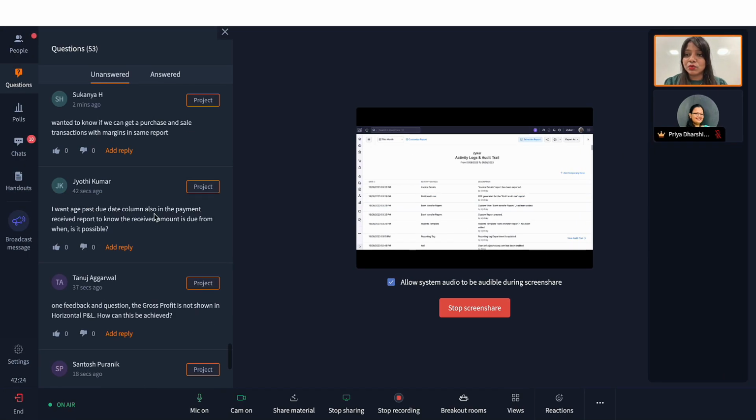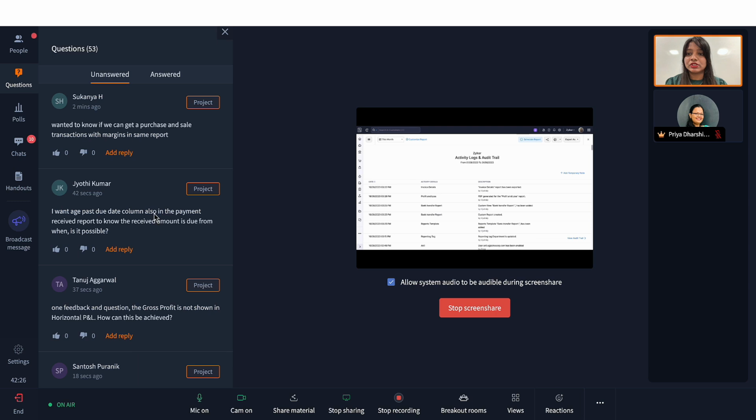Let me also answer a few more questions. Someone wanted to know if we can get a purchase and a sale transaction with margin in the same report. Right now we don't have an option of profit margin calculation in Zoho Books, but we can use a custom function to pull in the profit margin, and those custom fields can also be displayed while you're creating a sales or a purchase report, that is the invoice details report and so on.